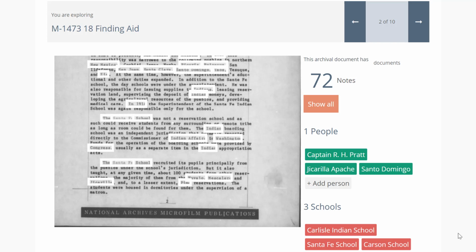So here, for example, you can see that many terms in this document have been identified as topics from our natural language processing pipeline. We've been able to pull out people and places and events and also entity classes more specific to the material, in this case schools and tribes, and that allows us to generate topic-driven navigation.